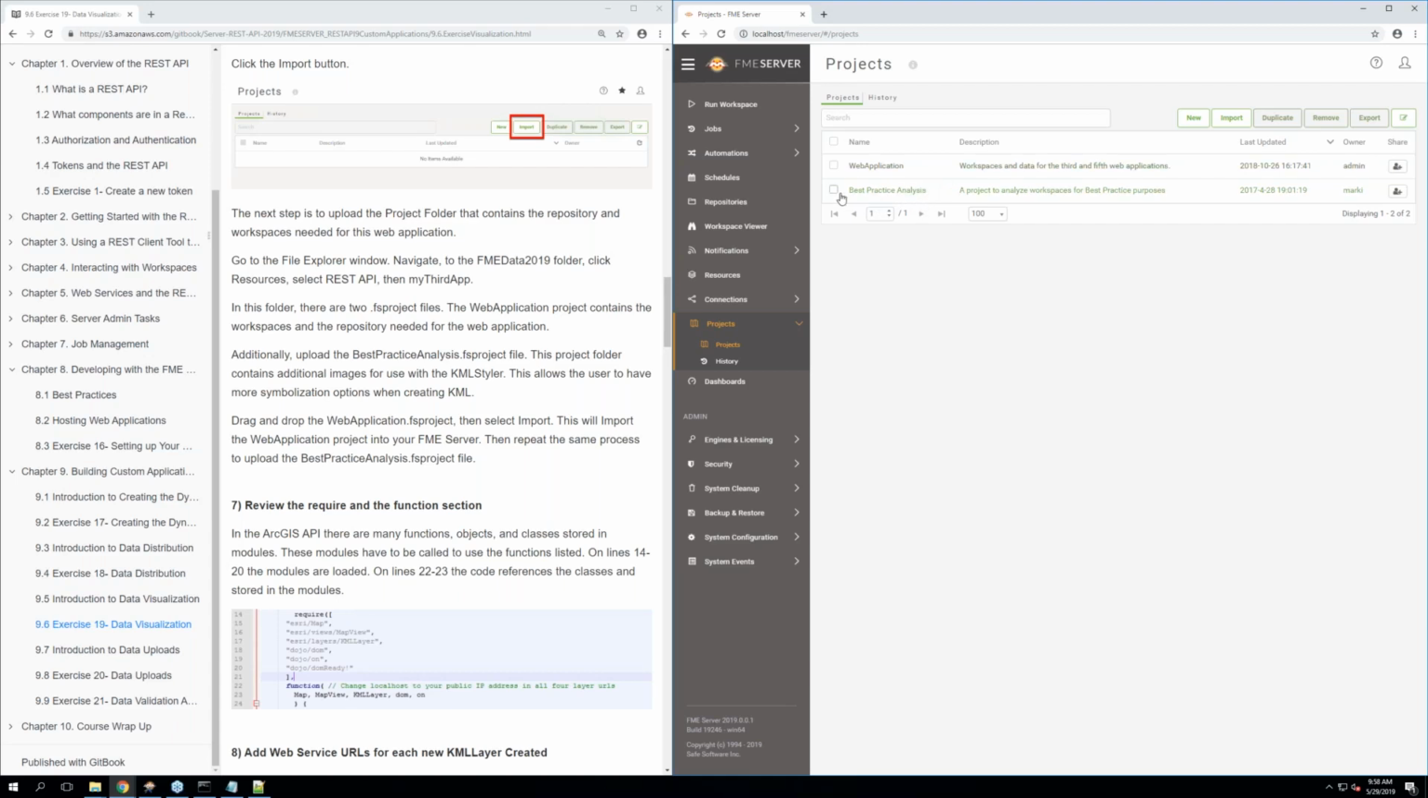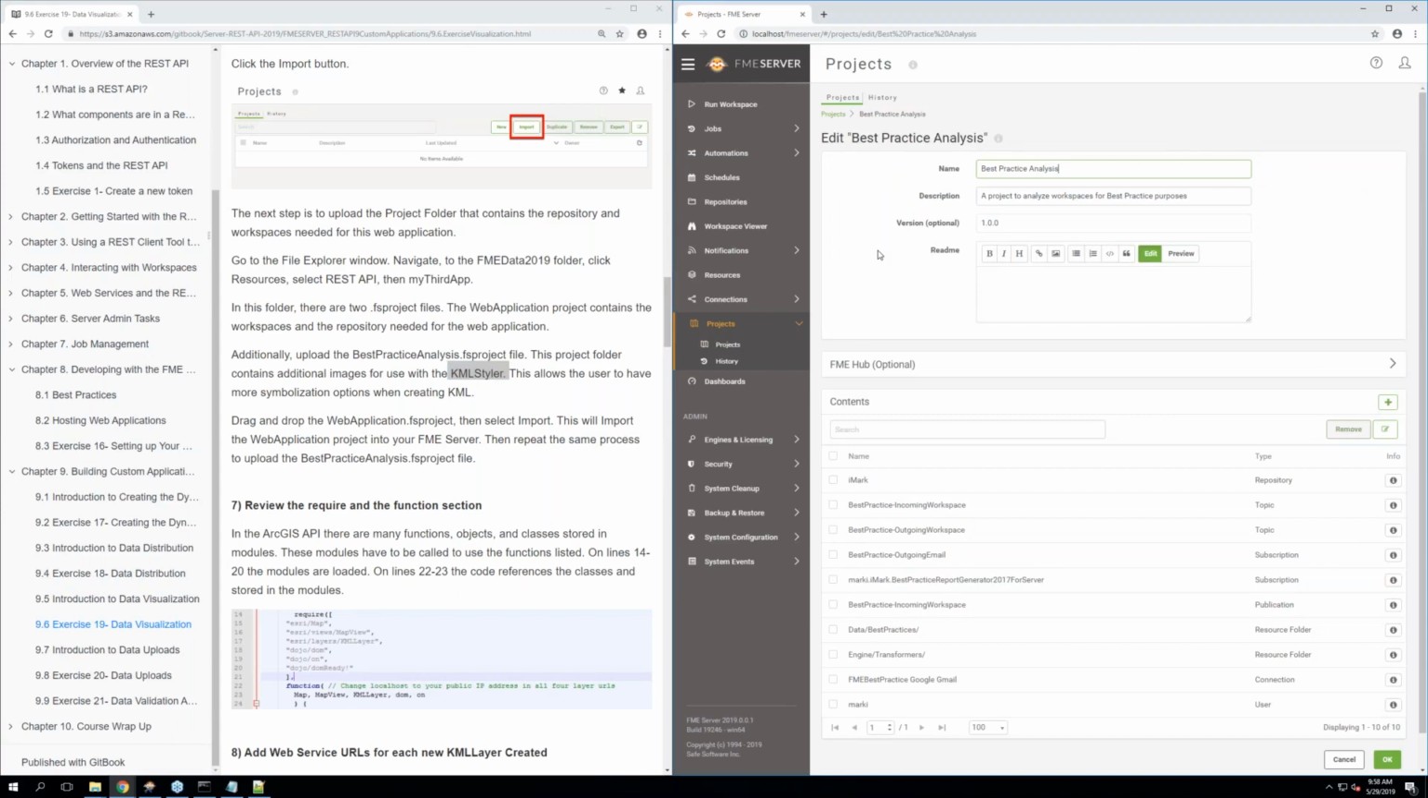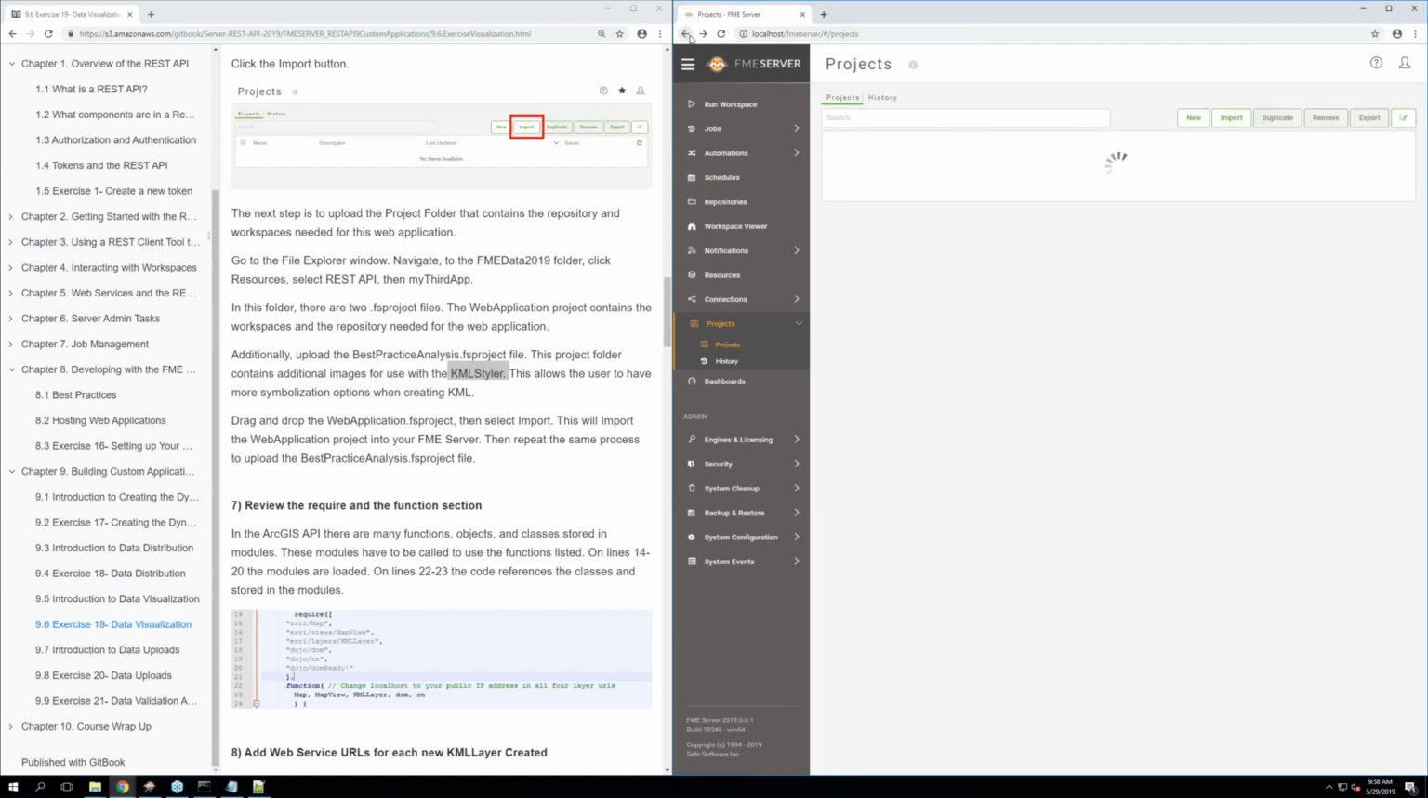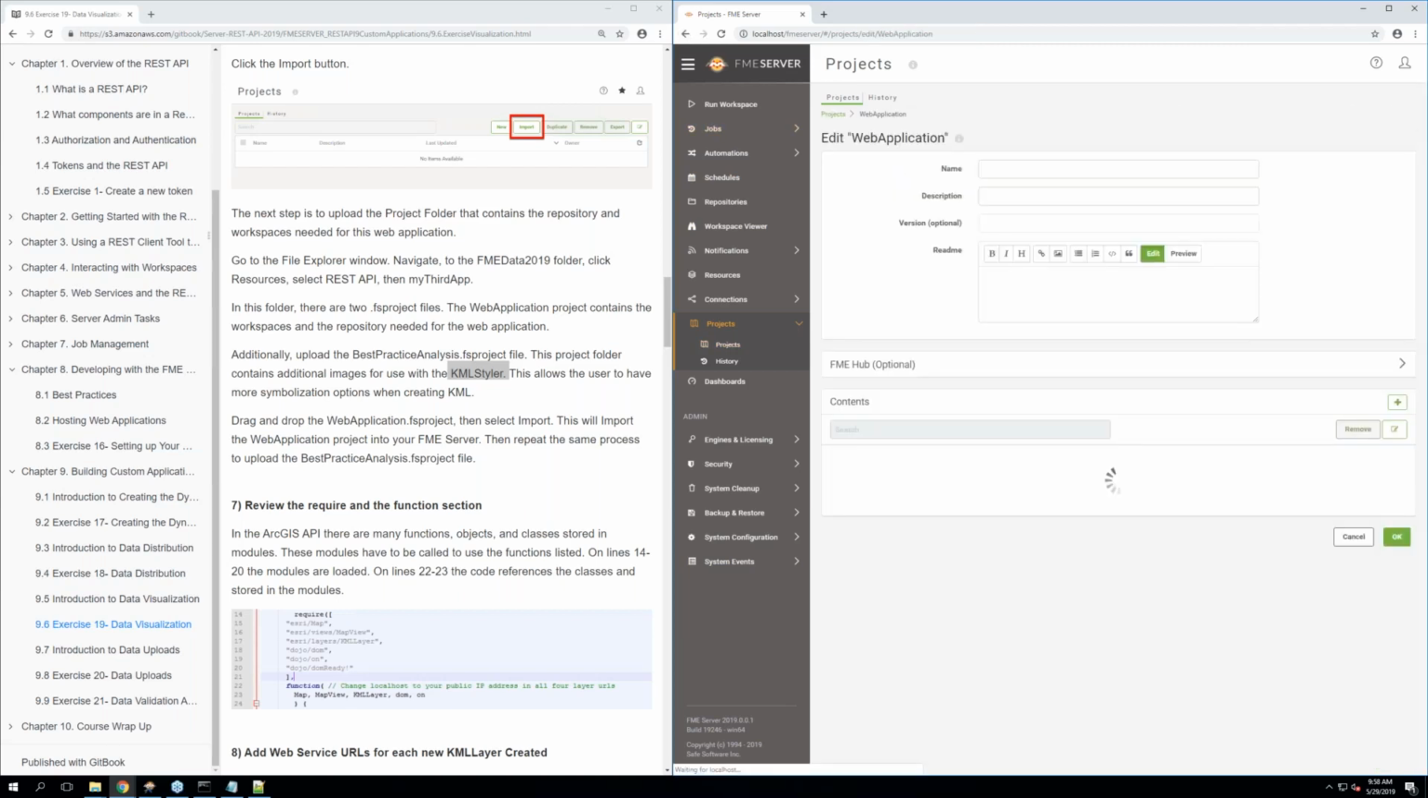So with the best practices analysis, I wanted this in my FME server just because it had some KML styling components that I liked. So you can actually take this project and import it to your own server if you like some of these KML styling components too. But here's everything that's located. And then the web application folder contains the web application repository, which stores a lot of workspaces that we'll be using in this exercise and other exercises as well.